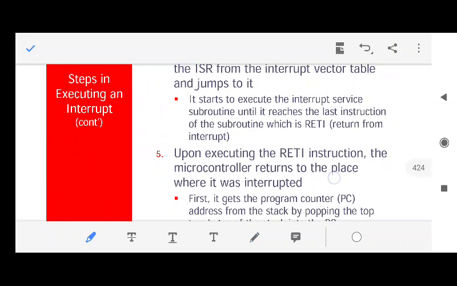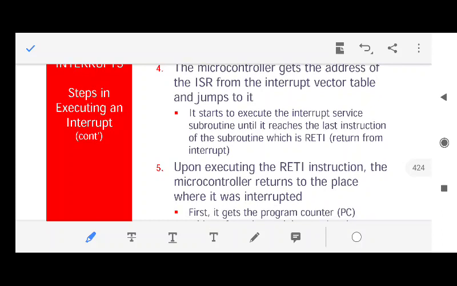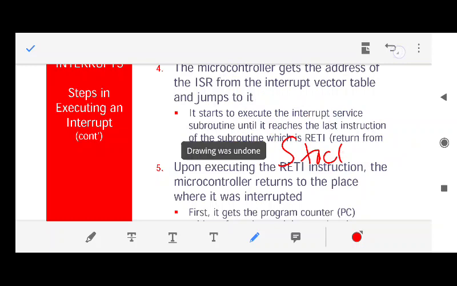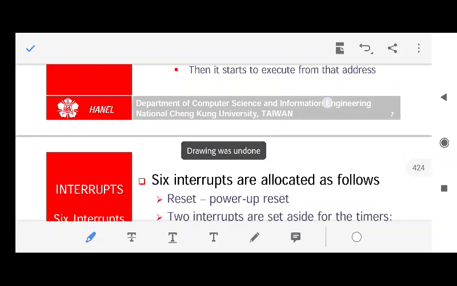Once the ISR is completed, the last line of the ISR will definitely be RETI, that means return from the interrupt. It returns whatever is on the stack and feeds it to the program counter, and now it starts executing whatever is in the program counter. What is on the program counter? The line which was inside the stack. So this is how an interrupt is handled, and this is very, very important for you to understand.